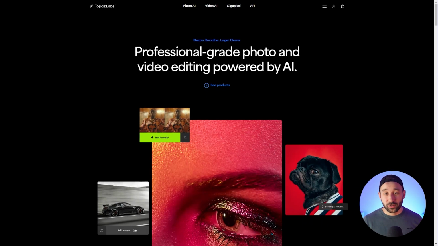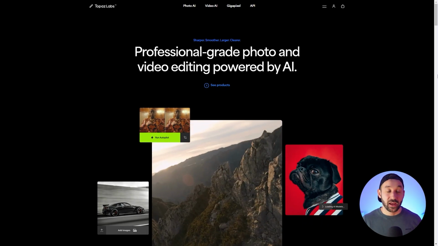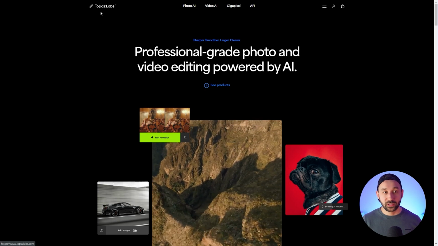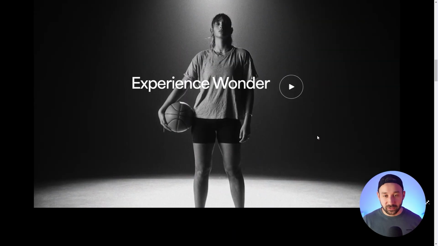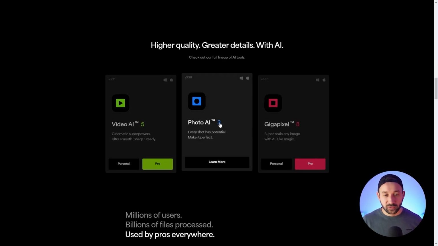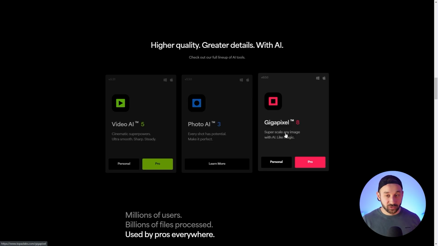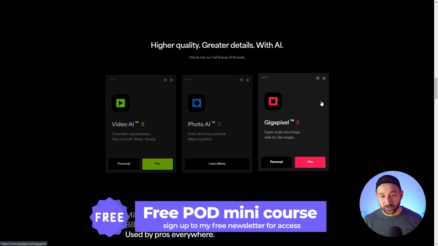So in case you don't know what Topaz Gigapixel is, this is their homepage, or the Topaz Labs homepage, I should say. They've got a variety of different tools. They've got this video one, there's a photo AI, and the one that I'm going to focus on in this video is Gigapixel, which is for upscaling images.